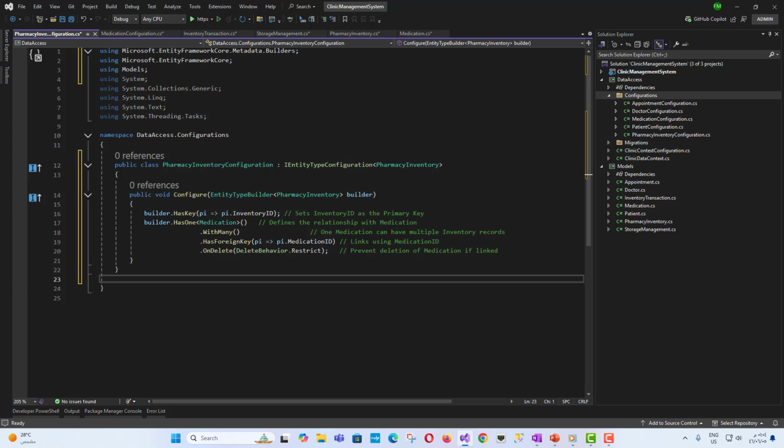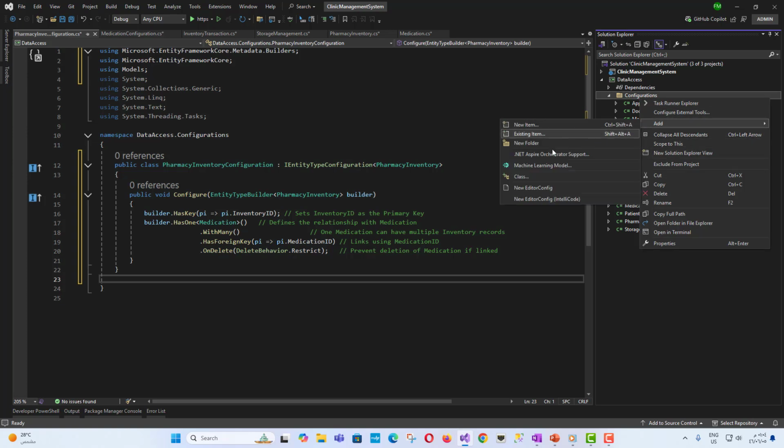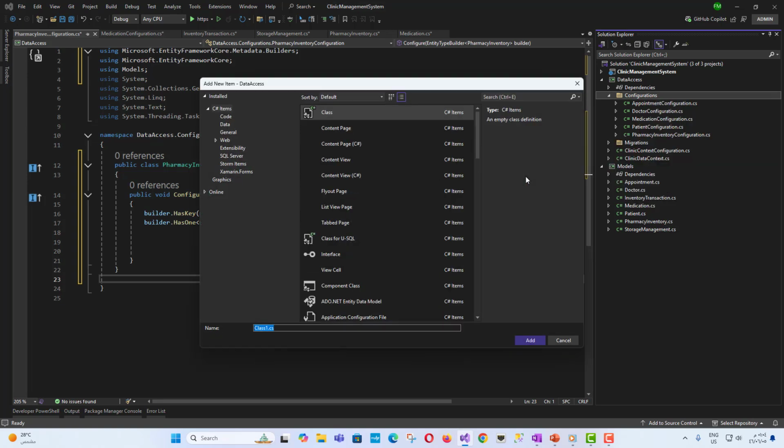On delete behavior: Restrict. Relationships. A single medication can have multiple inventory records, pharmacy inventory representing stock in different storage locations. Also, we will create the storage management configuration.